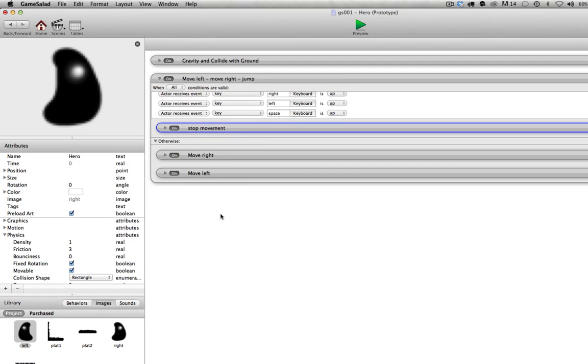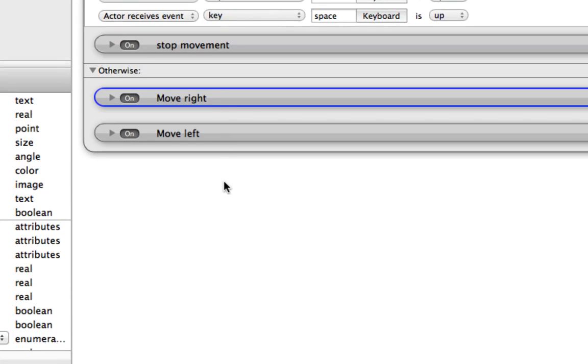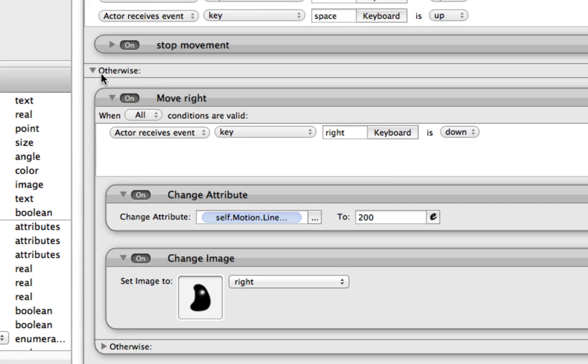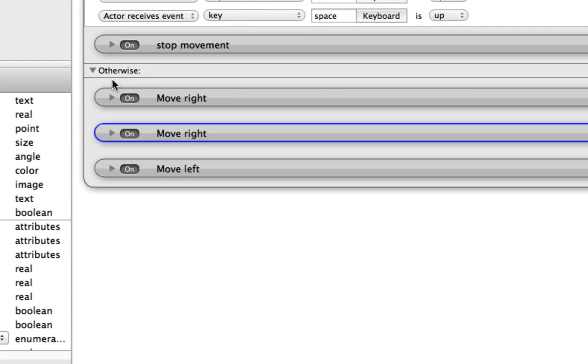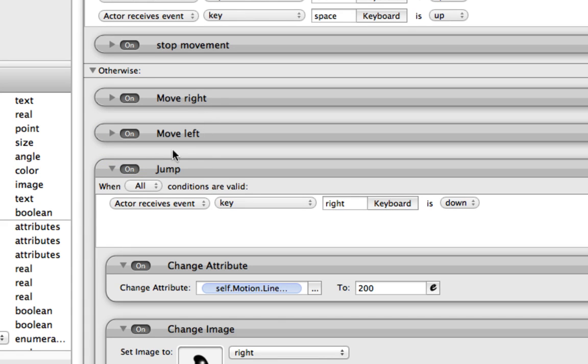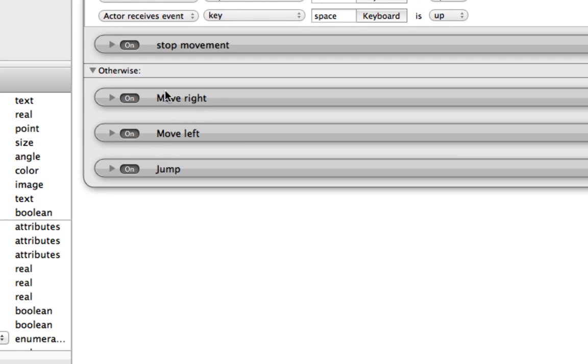So to do the jump, all we need to do is select one of these, move right or move left, and hold the Alt or Option key to duplicate that entire rule. Again, make sure it's stuck in the otherwise section. So we can rename this new one jump. And I'm just going to put this underneath move left. It doesn't matter where it is in the order. I just like to keep things move right, move left, and of course jump.